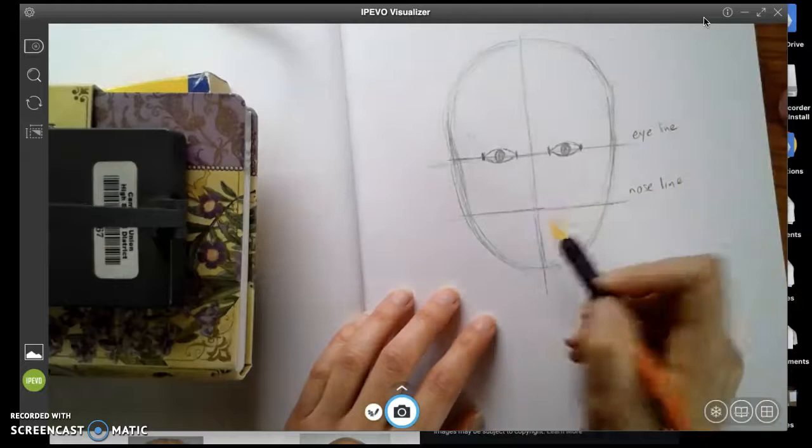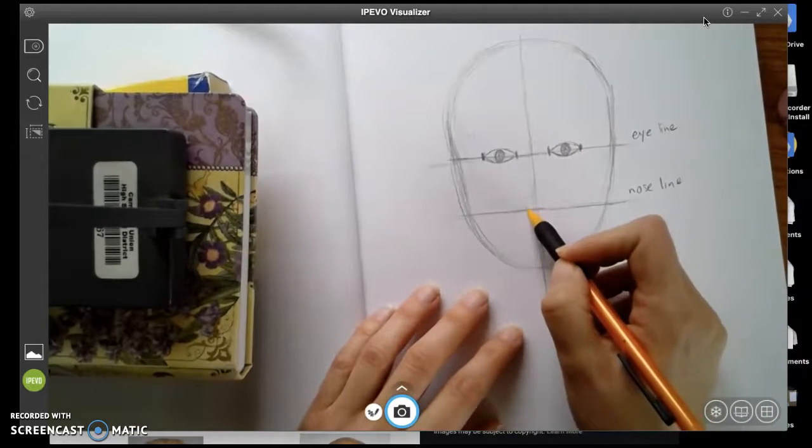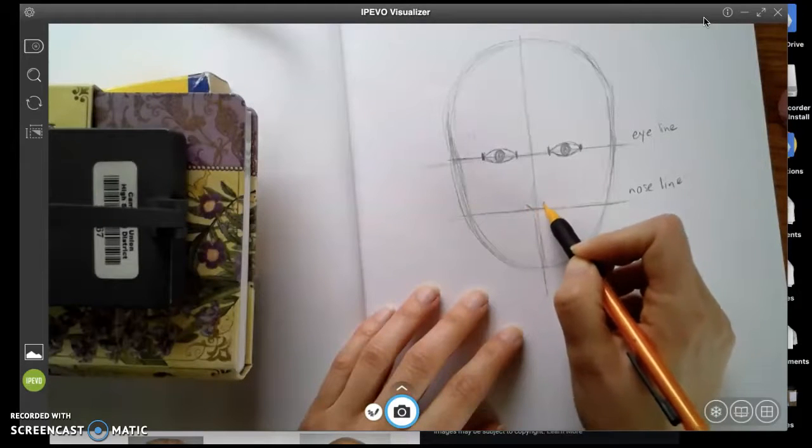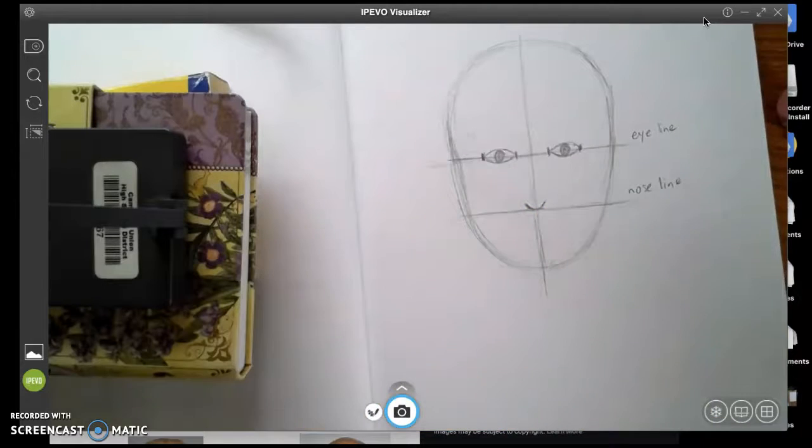So what happens with the nose line is the bottom of the nose will rest. It will just sit along that line. So we're just going to go back to the idea of a letter and just draw a very soft letter U. Okay, there we go. That'll be the bottom of the nose.